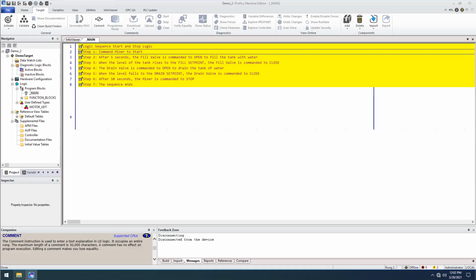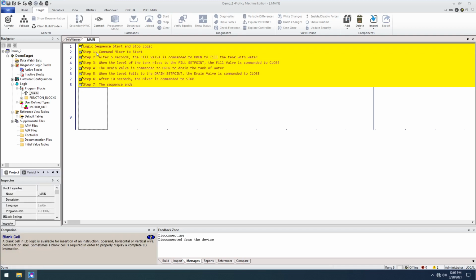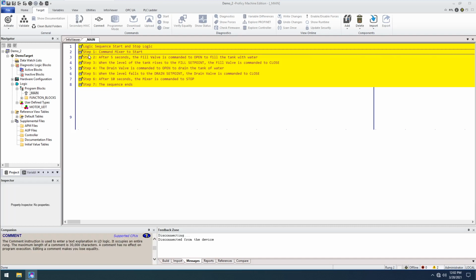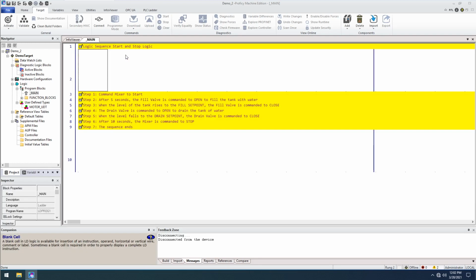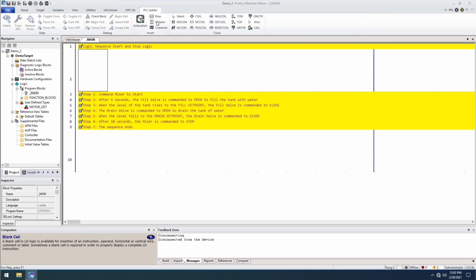And here what I've done is I have a very simple program with one ladder diagram block, and in this block all I've done is prepared comments in different rungs indicating the expected steps that are to be taken for our logic sequence. Now, beginning with our start and stop logic, let's go ahead and define the start and stop conditions for our logic sequence.